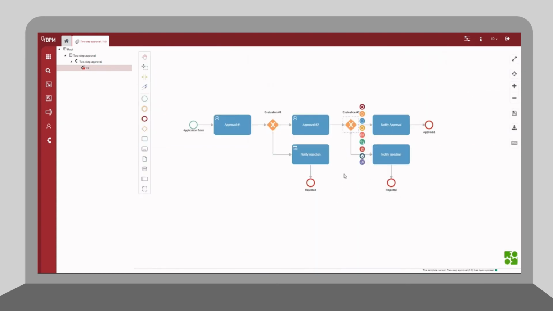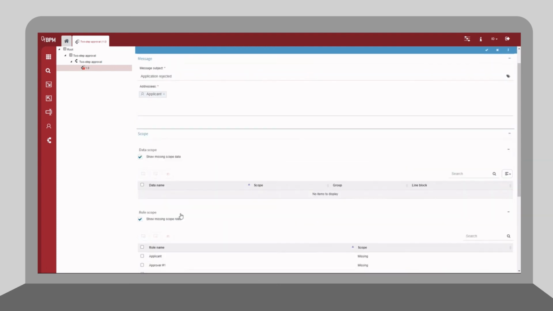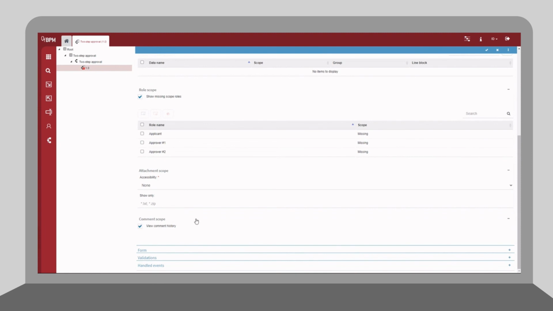For the second rejection notification task, we will do the same thing we did before. First, we set it as a user notification task. We add a subject, a recipient, and we will allow viewing the comment history so that the user will know why their application was rejected.